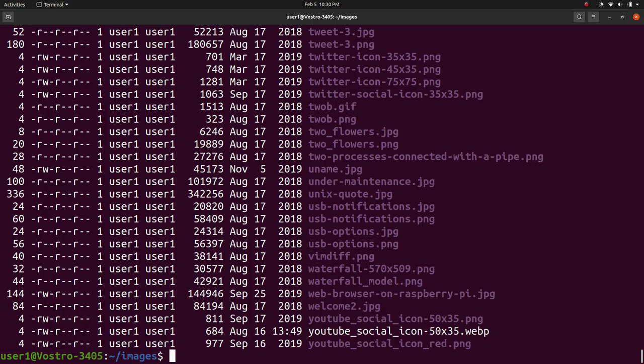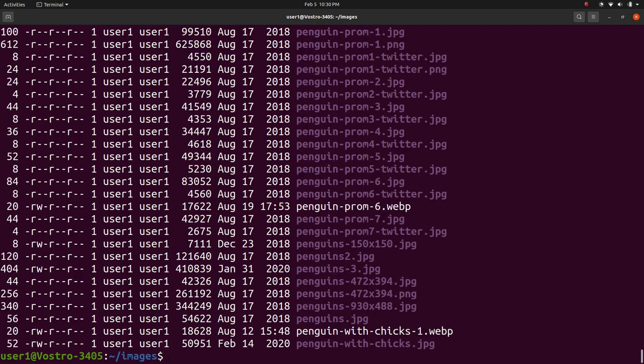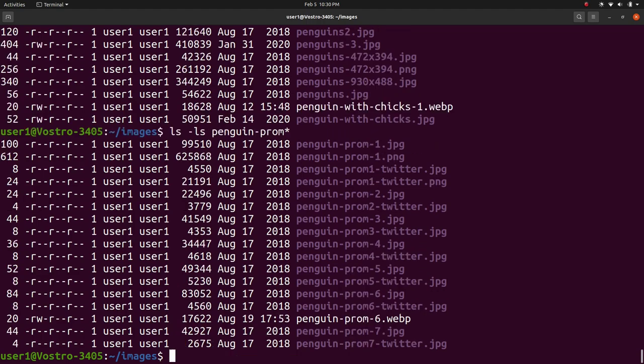There are a lot of files here. It is here that wildcards are useful. Two wildcards are asterisk and the question mark. Asterisk means zero or more characters. If I say ls -ls penguin*, then I get all files starting with penguin. And if I say ls -ls penguin-prom*, then I get a list of fewer files. The wildcard question mark means any one character.